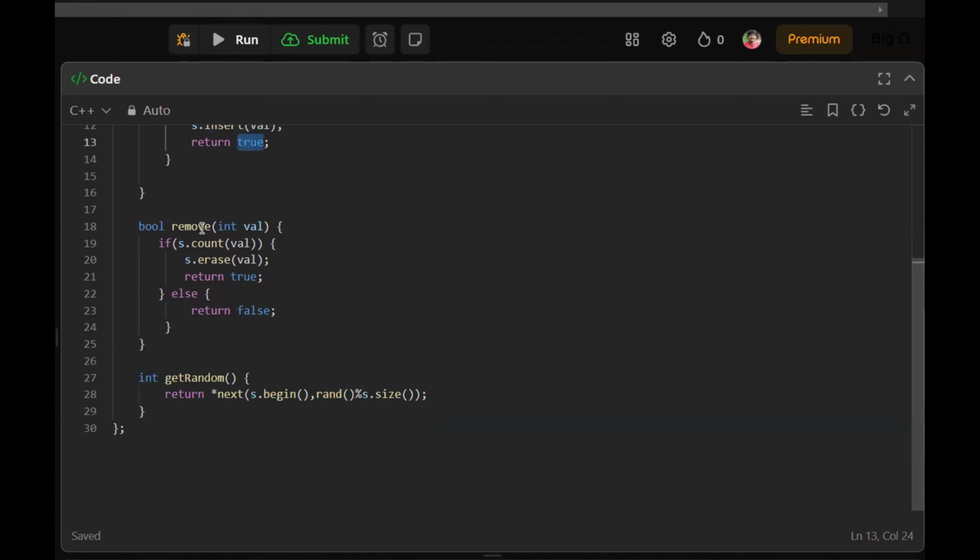Now, for the remove mechanism, we have to check whether the value we want to remove is present in the set or not. If the value is present in the set, that means we can remove this value. Here, we are simply applying the erase method. And as we are able to remove this particular value, in this case, we have to return true. Otherwise, if the corresponding value is not present, we have to return false.